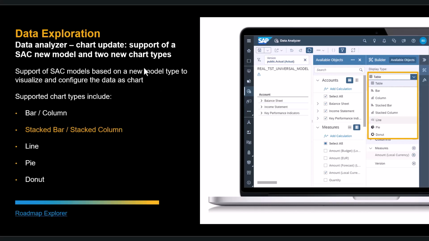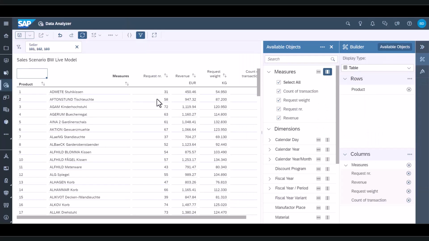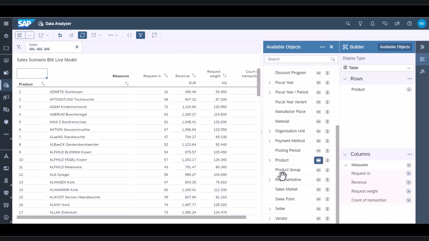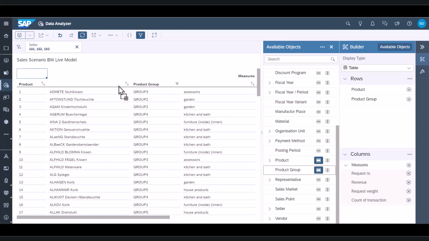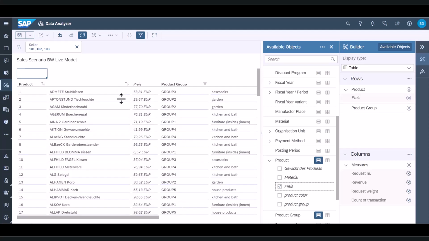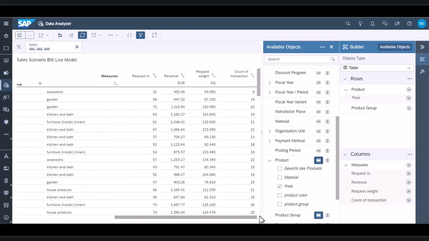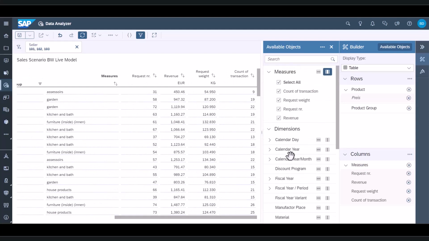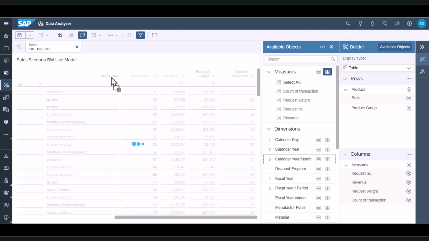Now I'm going to switch to the live demo. I already opened a BW Live query model. First, I drag and drop product group from the available objects list directly to the rows. I do the same for a display attribute. I pick price and drag and drop it to the rows. On the columns, I pick calendar year month and drag and drop it underneath the measures.